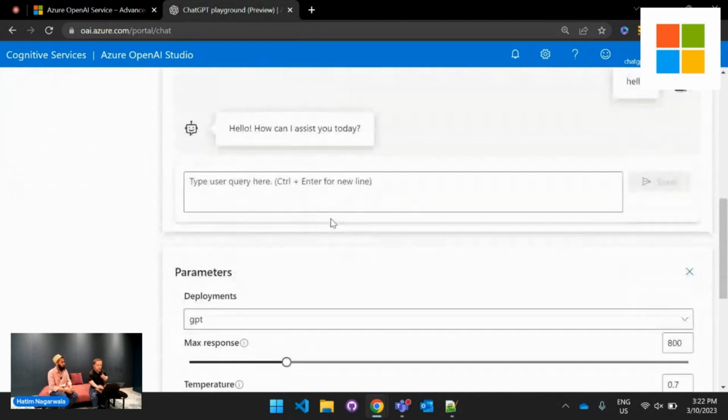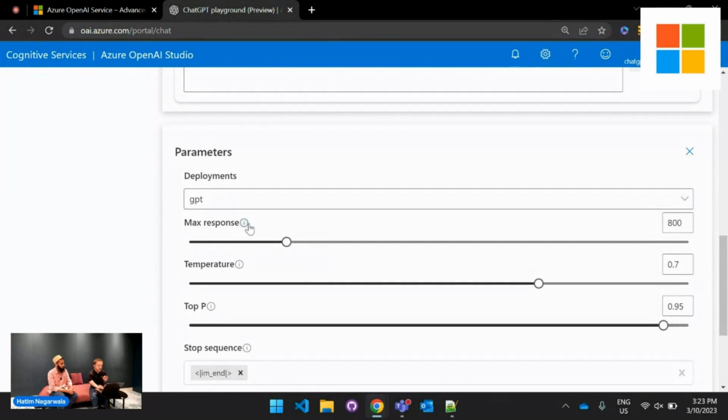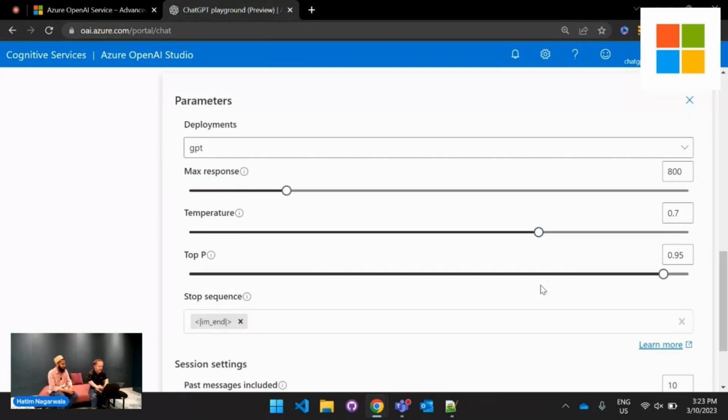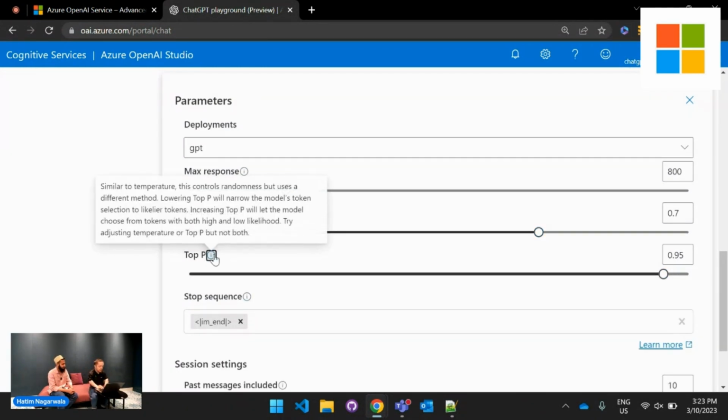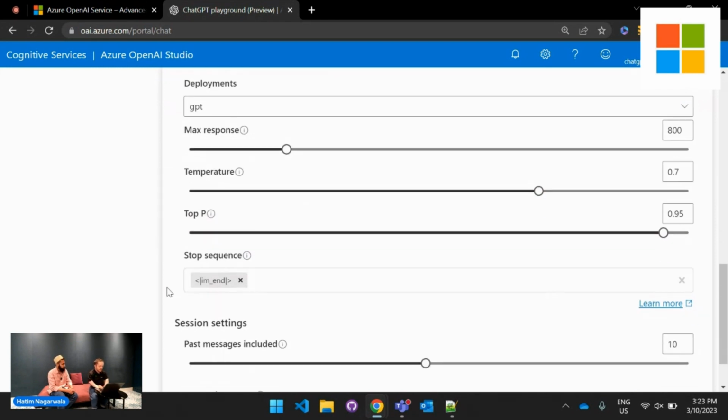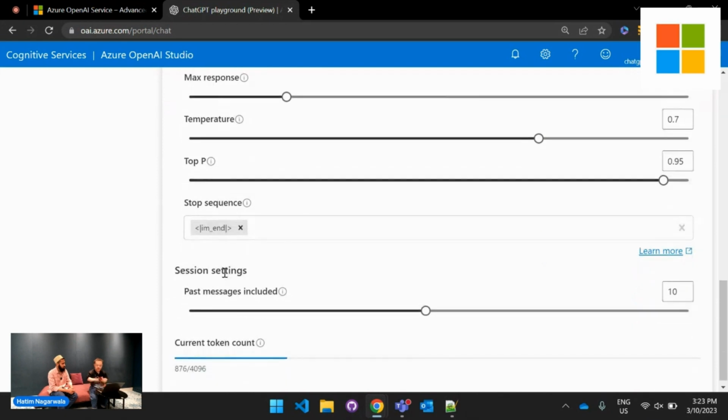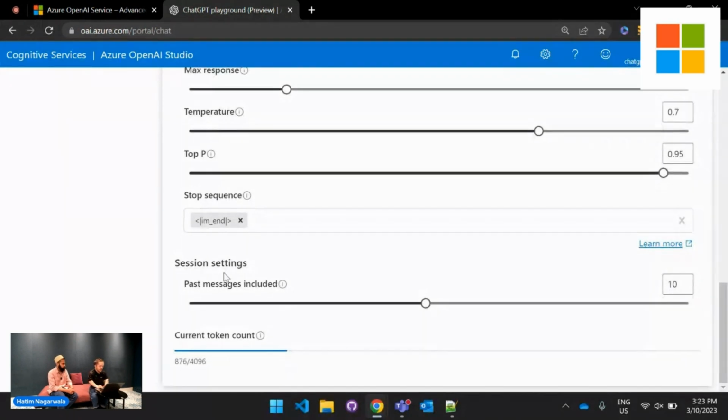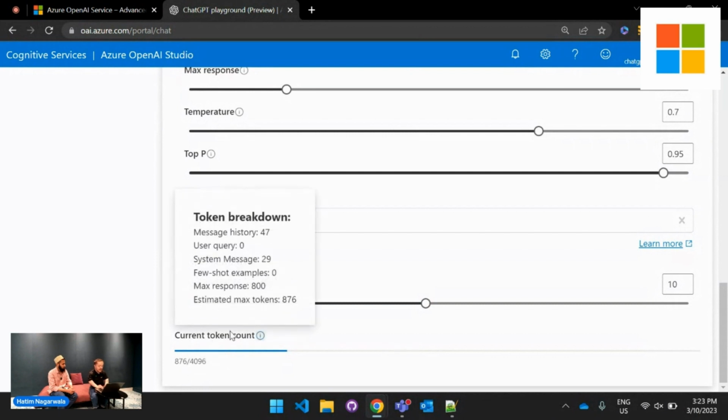Now I can tweak a lot of those settings. You can see the max response here. That's the characters, so it's 800 characters. The temperature, that's the creativity. So if you want to make the bot a little bit more creative, a little bit more vibrant, maybe a little bit more cheeky. The top P, which is the randomness that you can select. The stop sequences, if you want to do so, and also past messages included. You can see that it even gives me a current token count.